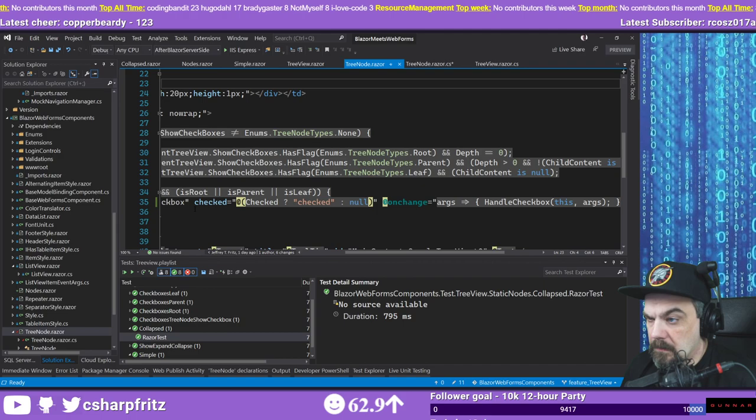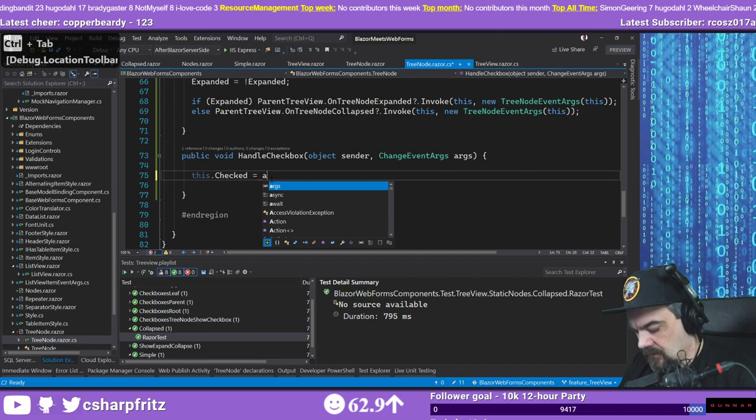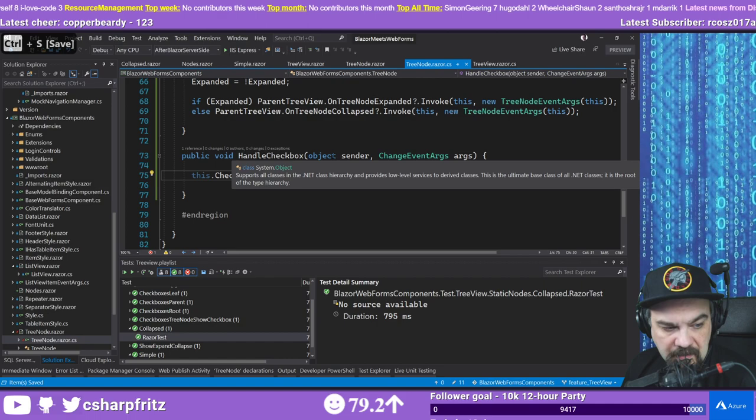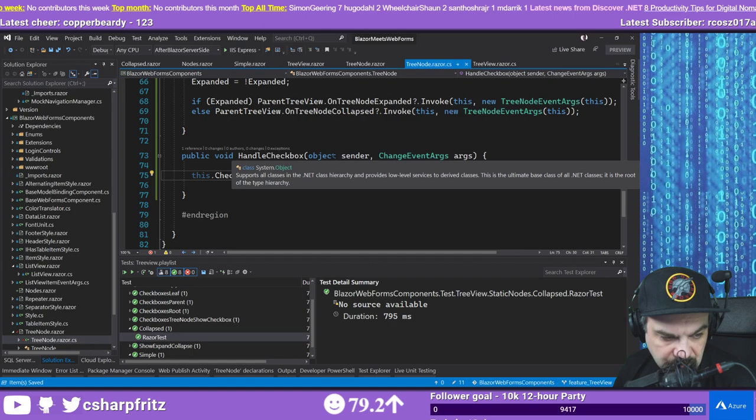We're okay to do it this way. This dot checked equals args dot value. Yeah, you're right, Eternal Dev Coder, you're right.